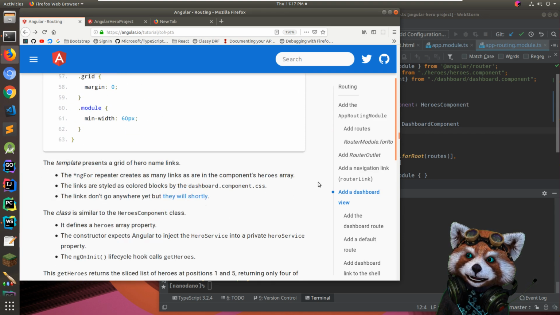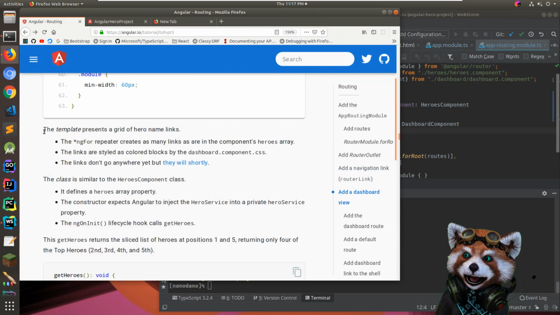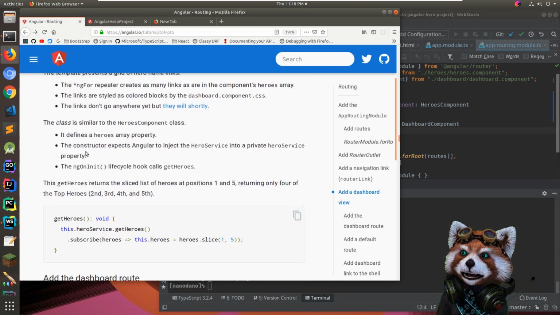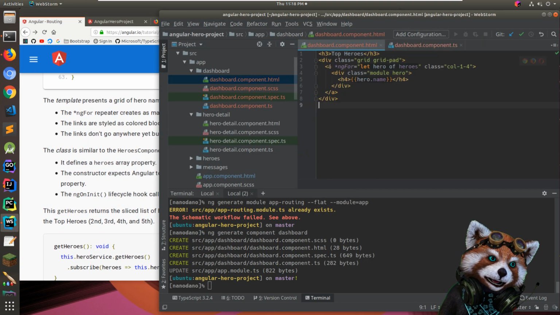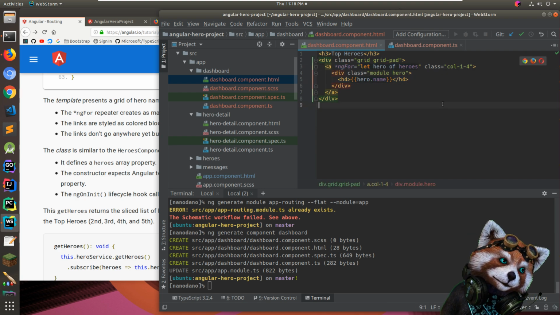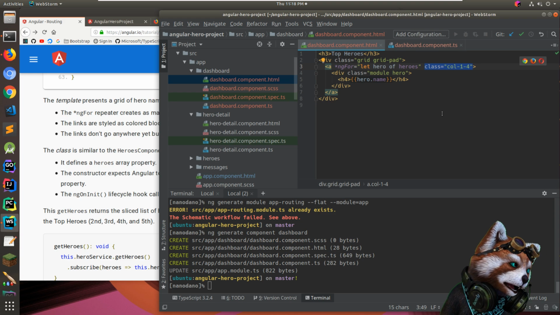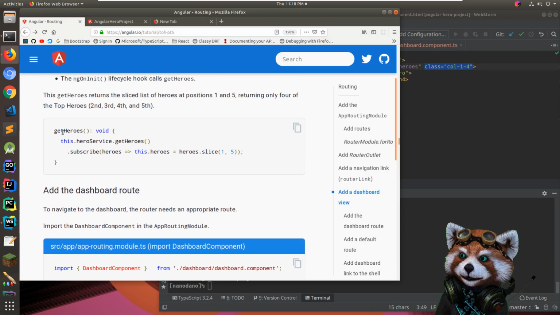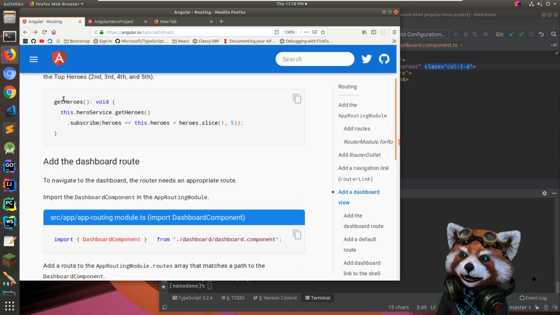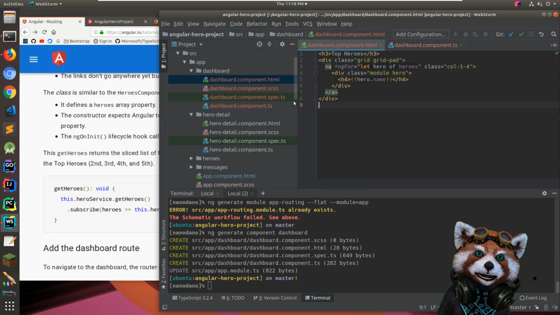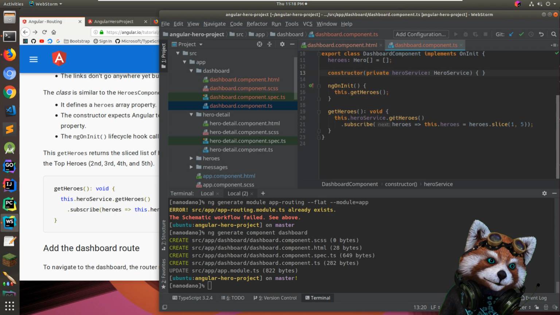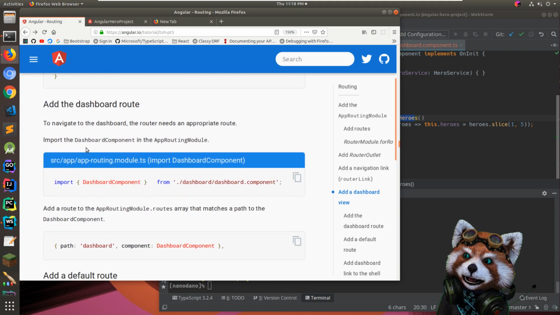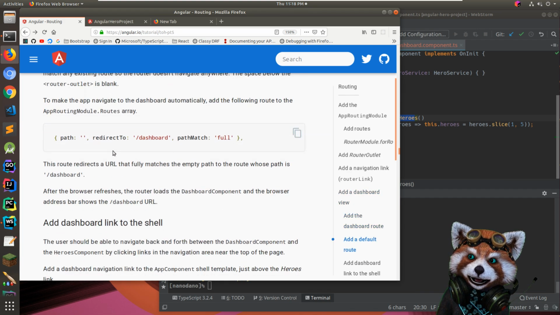Okay. What else? What else you got for me? The template, yeah. Okay, so let's look at the template. It doesn't do anything special. It just does ngFor, a for loop, and it just makes them into little cards with a little CSS. Now hang on a second. Add the dashboard route. I already did that too.